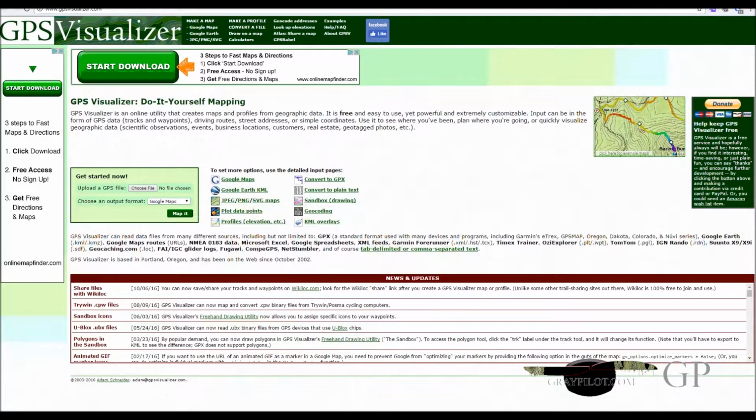And we're going to look at two separate websites here. The first website we're going to look at is GPS Visualizer. Now again, both of these websites that we're looking at today are free to use, and we can use the file that we just opened up inside of these. It's pretty easy to use here.